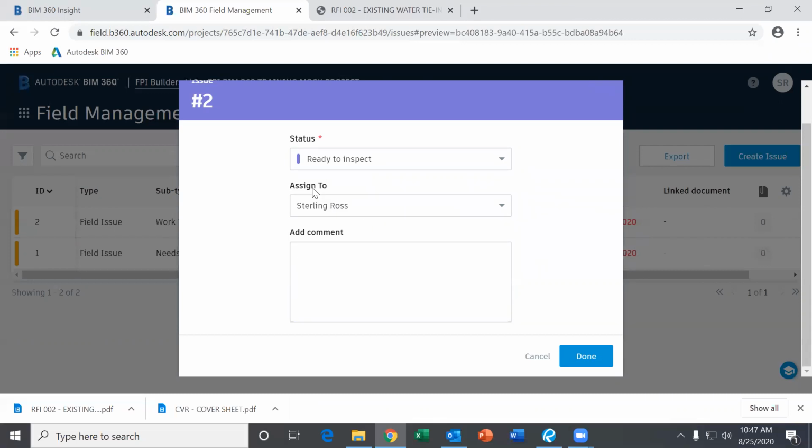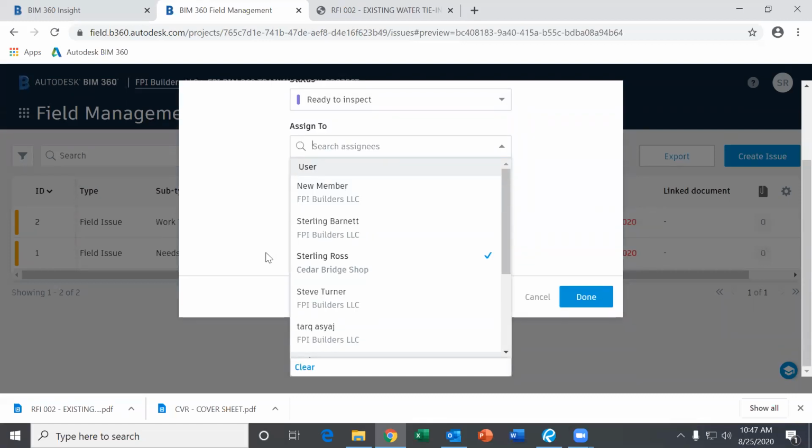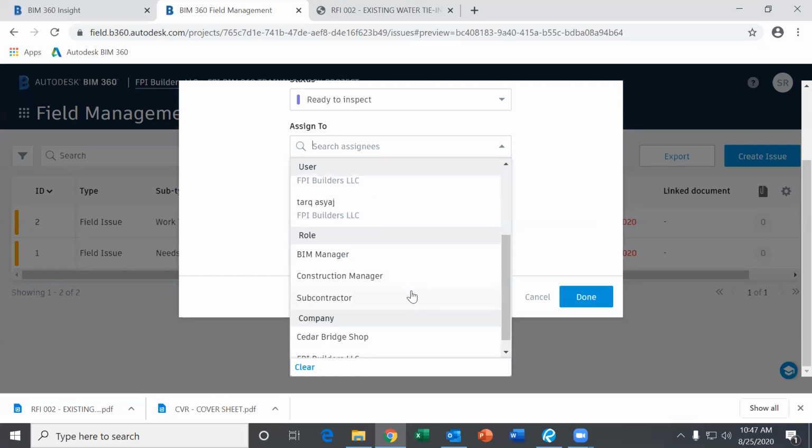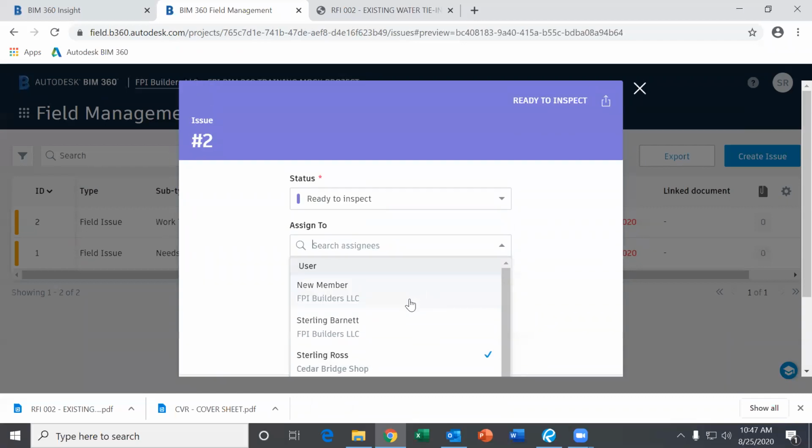Whoever assigned the issue to you is who you will assign it back to. So if it came from your project manager, you would assign it to them. If it came from your superintendent, you would assign it to them. And if it came from the safety director, which is Jeremy, you would assign it back to him.